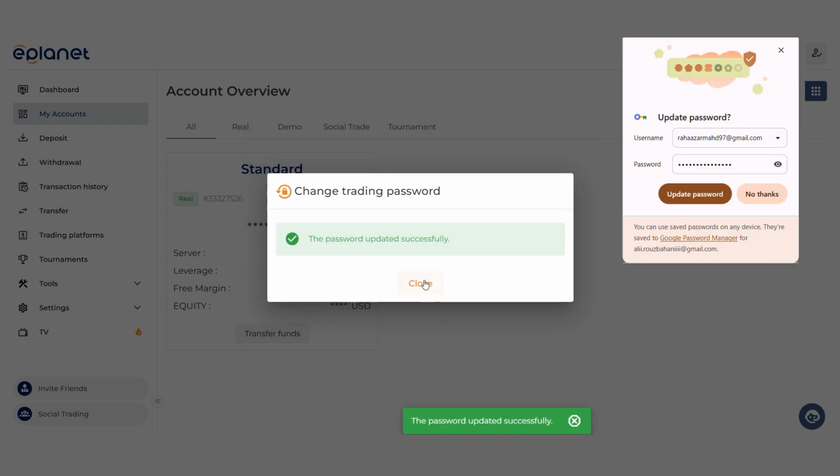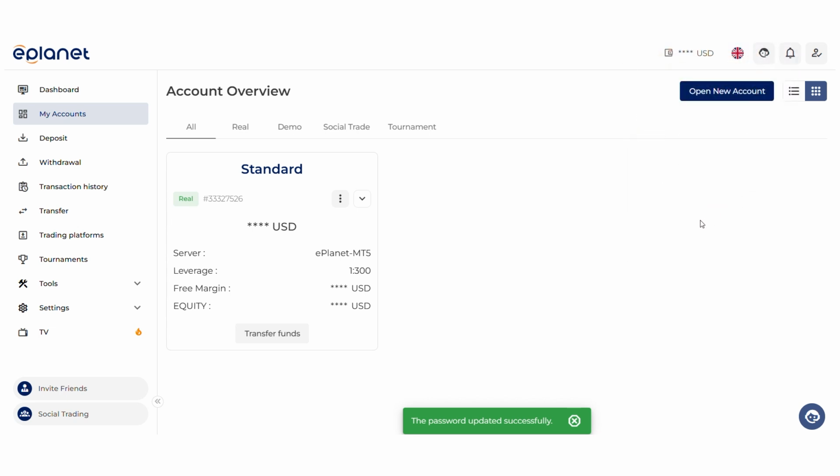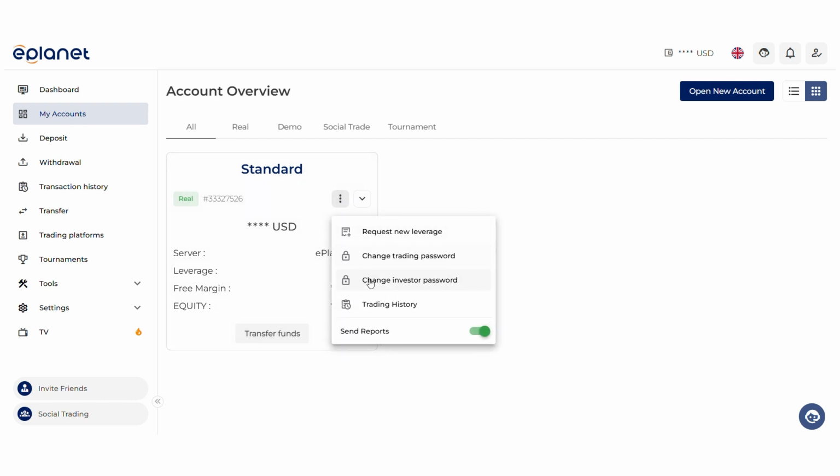You can also access your new password via email. Please note that the investor password is for view-only access. Using this password, you will not be able to place trades.